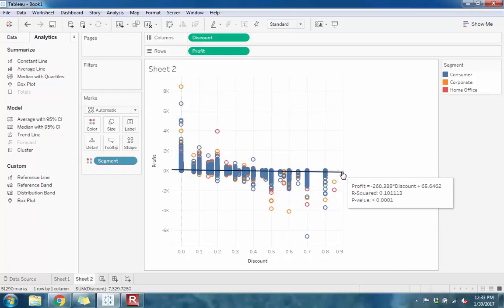As you can see, as I hover over it, you can see now that the regression line is provided to us. So it is negative 260 times discount plus the 65. So the 65 here is the y-intercept. Remember when we talked about this, the y-intercept. And then the slope is the negative 260.388. So remember, when we say the slope is negative, that means the relationship between those two variables is negative.